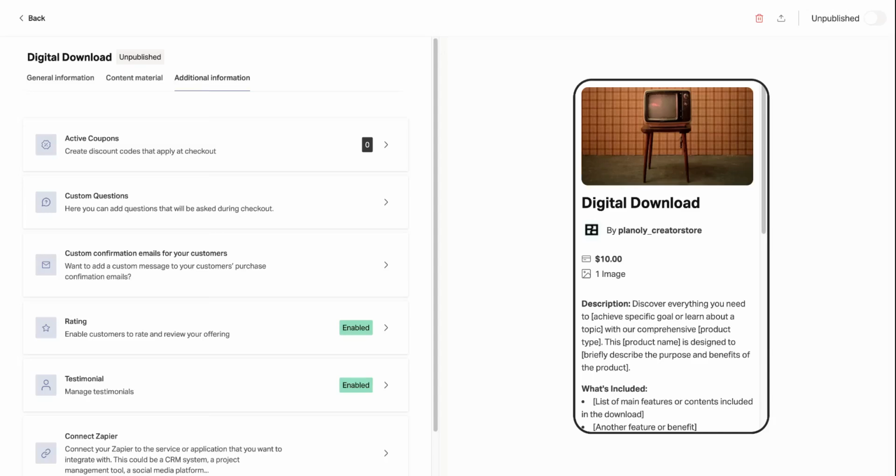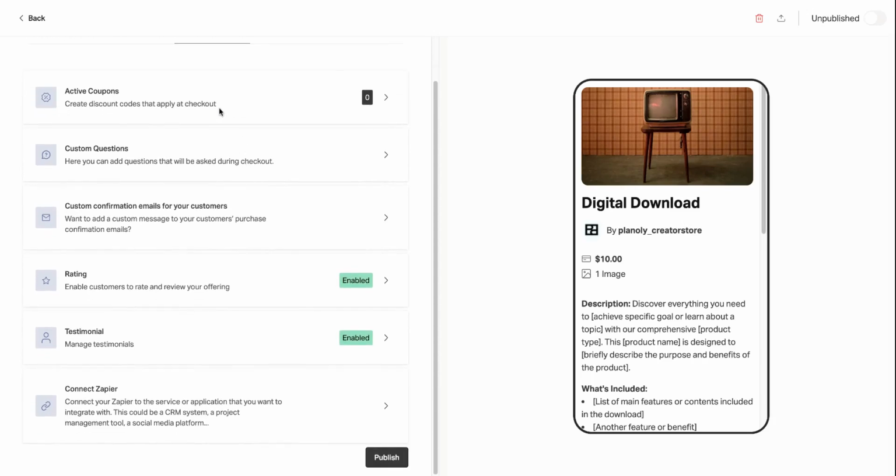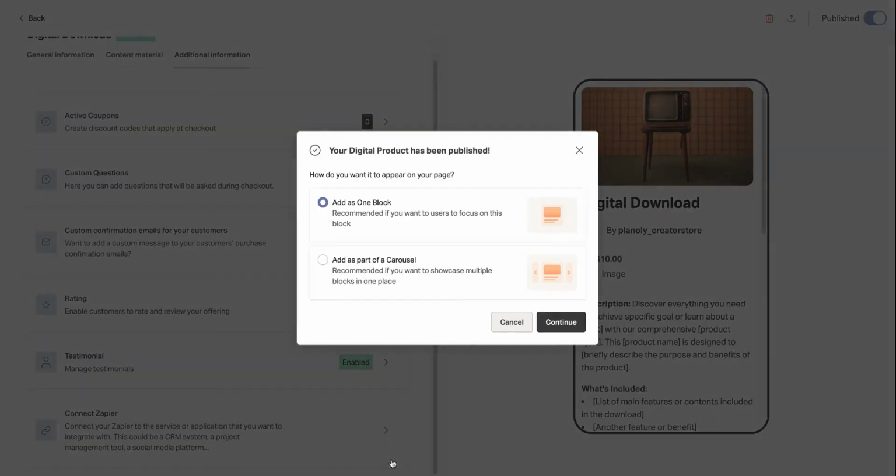Once you are done uploading your content, you can go ahead and head over to the additional information tab so that you can add your coupons, custom questions, add a message to your custom confirmation email, rating, testimonials, and connect Zapier if needed. Once you're done with that, you select publish.